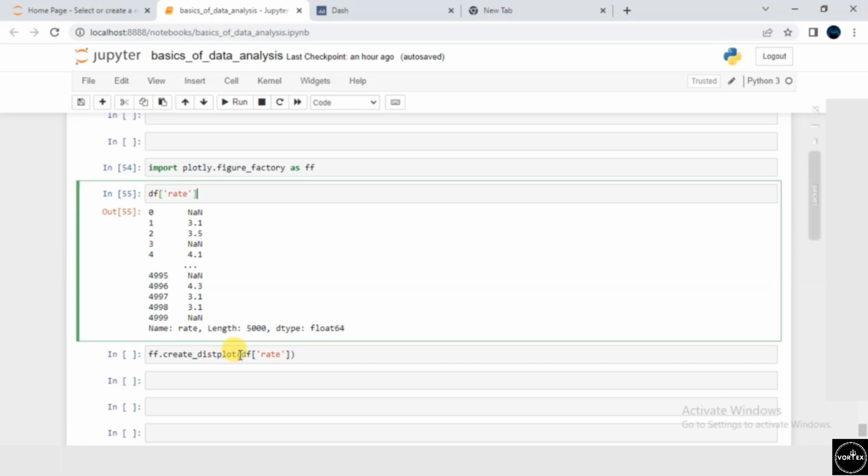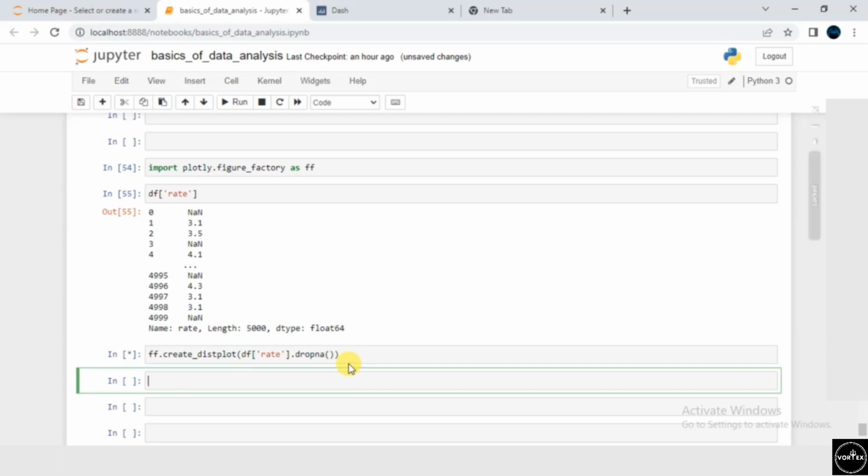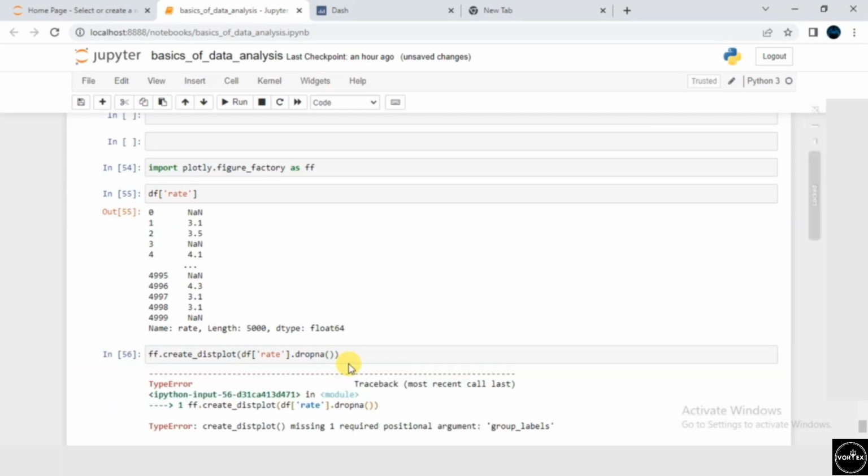So while passing data to this distribution plot function, I can say, okay, let's ignore all the missing values. I can say dropna. Dropna means drop all the NA values. NA typically means not available. You can think of it as drop all the not available values. Sounds good. And the moment I execute this line of code, let me show that.